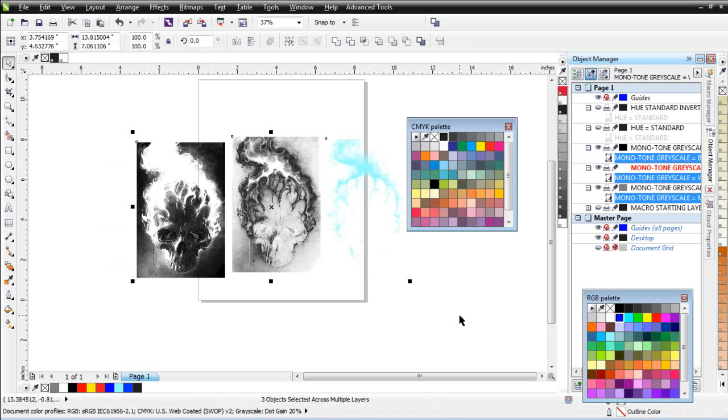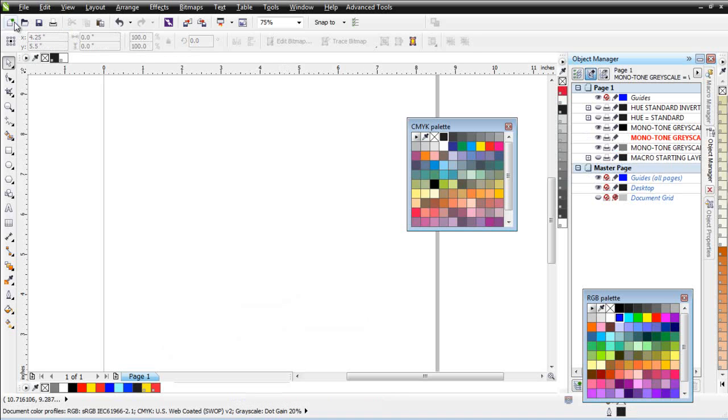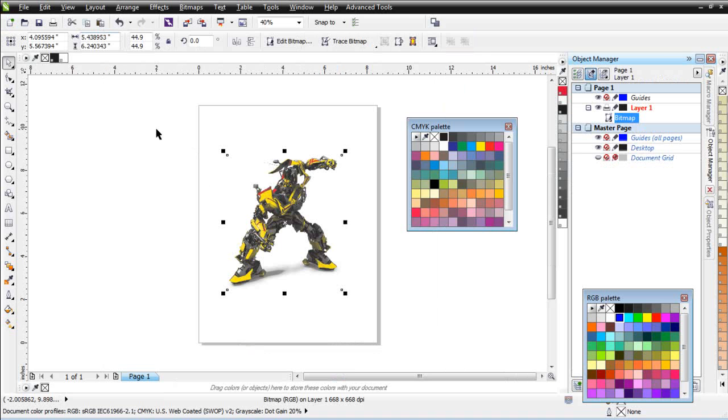I'm going to go ahead and delete all of this here. Here I've got an Autobot image set up in CorelDRAW, and this comes in at about 668 dpi. Next I want to take this bitmap. I'm going to go ahead and cut this, and I'm going to go to a new page. I'll select OK, go ahead and paste that in.